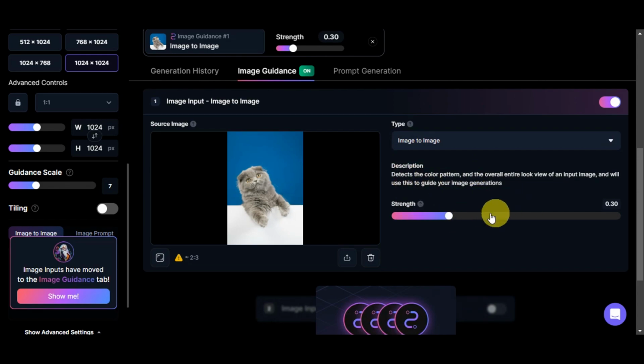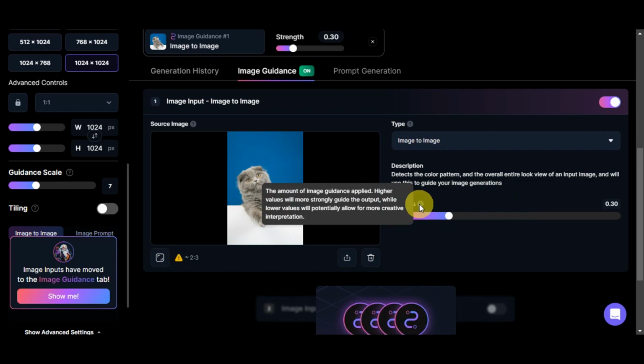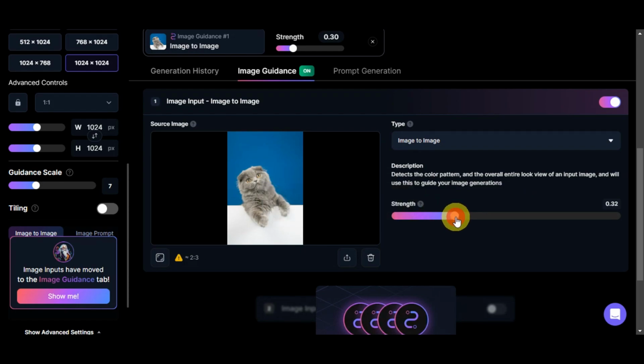So you could adjust the strength in here if you're not familiar with that, the amount of image guidance applied. Higher values will more strongly guide the output, while lower values will potentially allow for more creative interpretation. So I think we could have this at around 0.38, so we could retain the same photo in here.